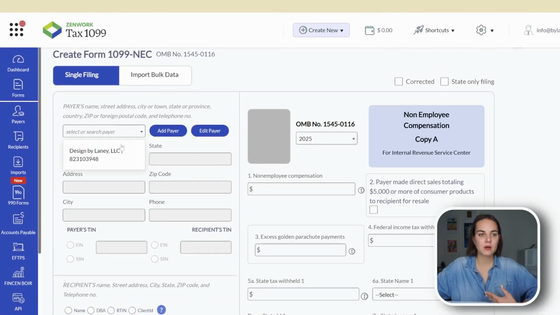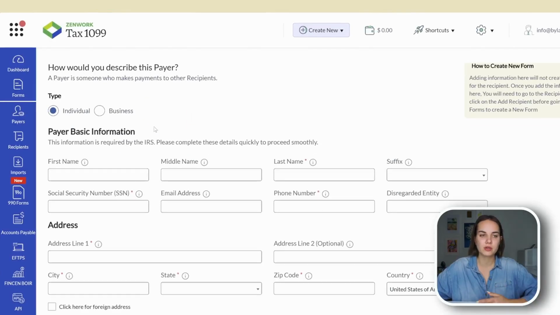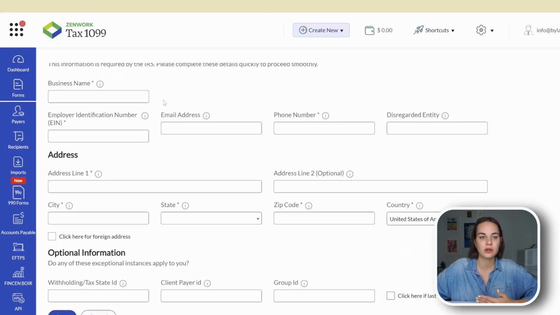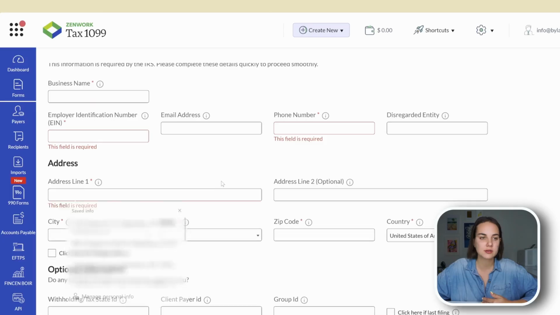If you've added a payer before, you can just select it. You don't need to re-enter it every year. If you're new this time, you can add it just the first time. If you're an individual, make sure you enter your name and your social security number and phone number and address. If you are a business, you'll need your business name, your EIN, phone number, and address.